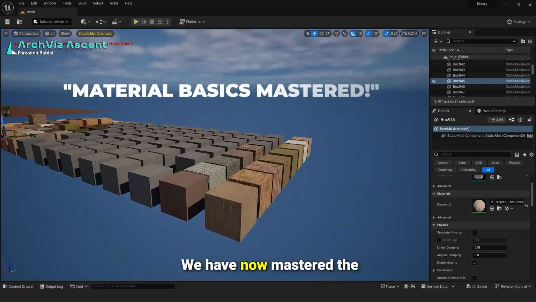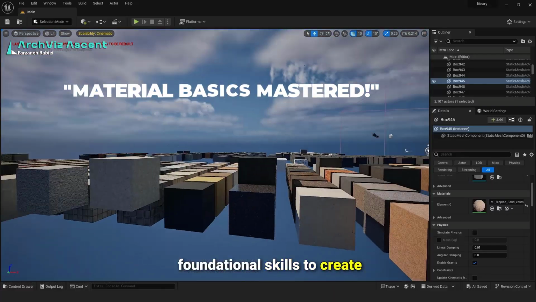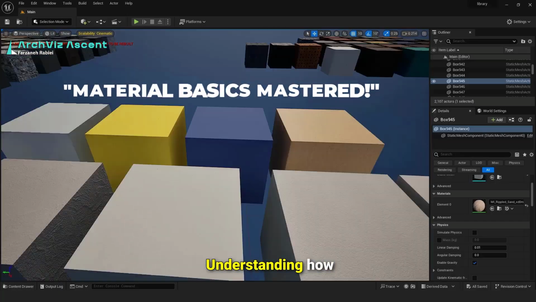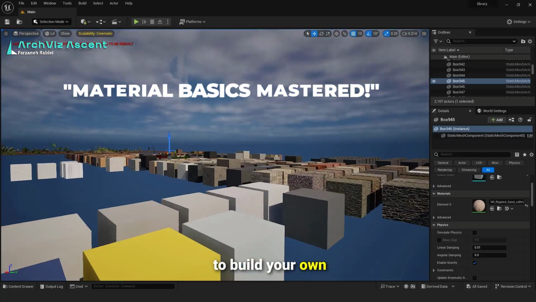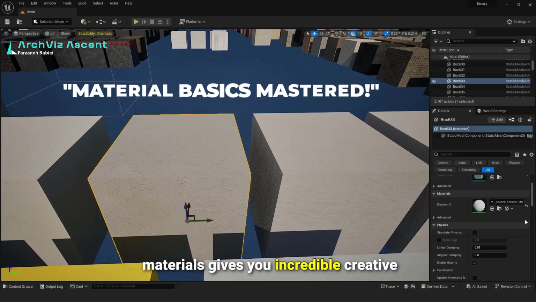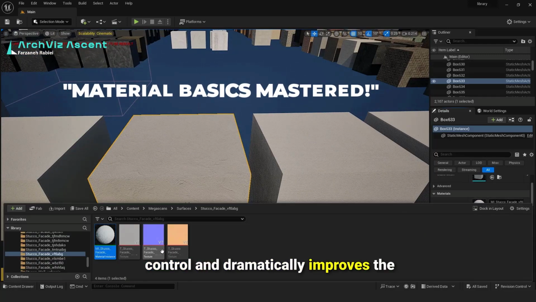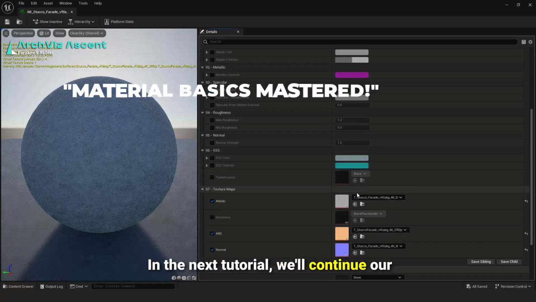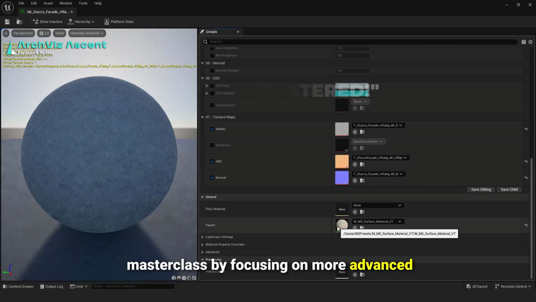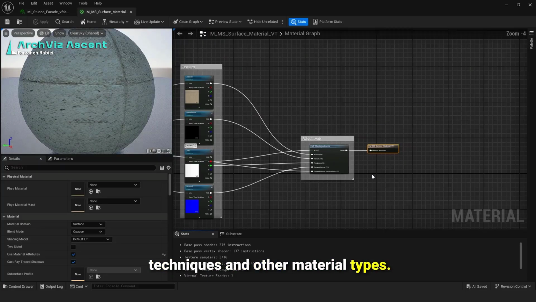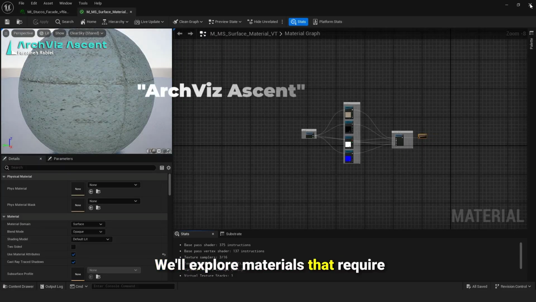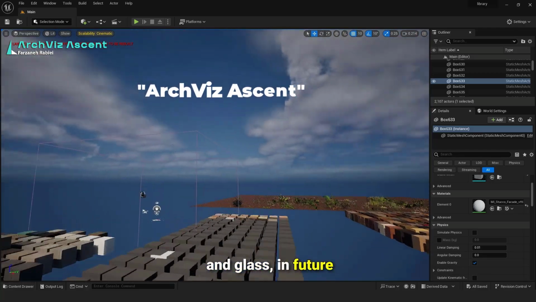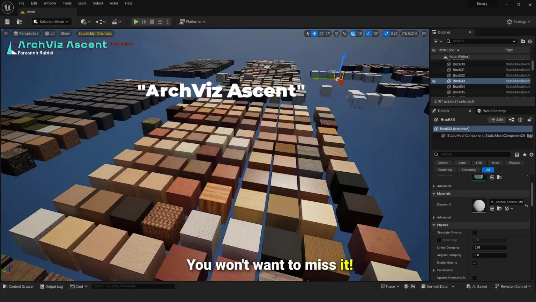Congratulations! We have now mastered the foundational skills to create professional materials like wood, stone, and metal in Unreal Engine. Understanding how to build your own materials gives you incredible creative control and dramatically improves the realism of your renders. In the next tutorial, we'll continue our masterclass by focusing on more advanced techniques and other material types. We'll explore materials that require transparency and refraction, like water and glass, in future projects. You won't want to miss it.